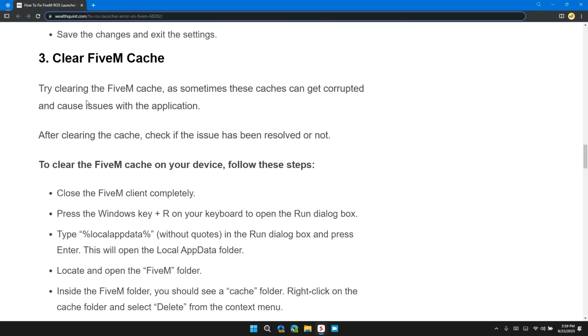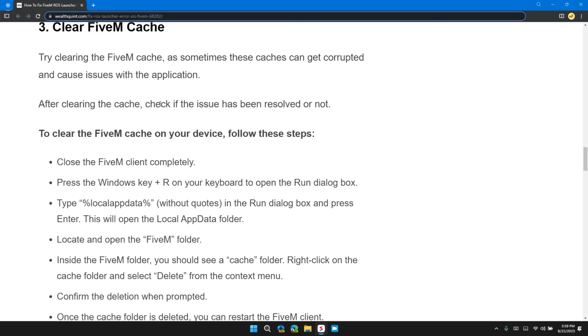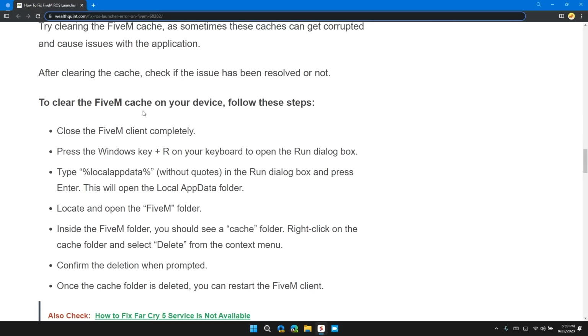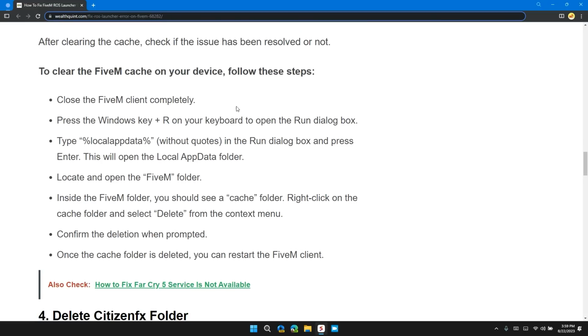Solution 3. Clear 5M cache. Try clearing the 5M cache, as sometimes the cache can get corrupted and cause issues with the application. After clearing the cache, check if the issue is resolved or not. To clear the 5M cache on the device, follow these steps.